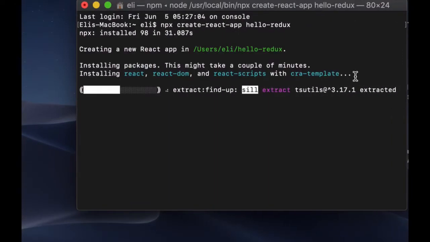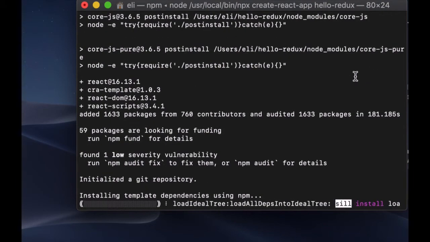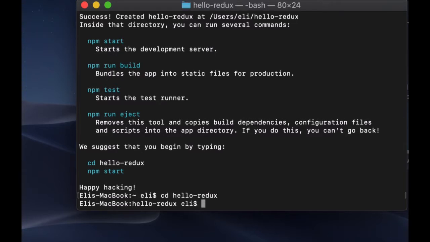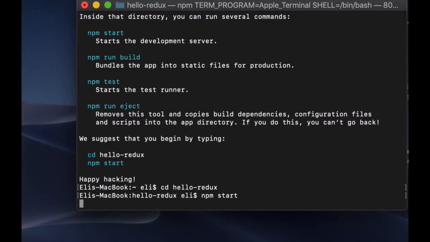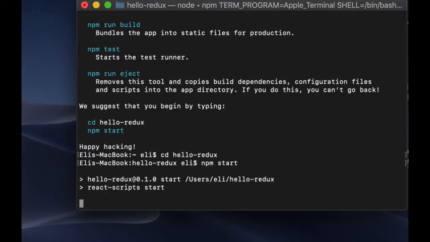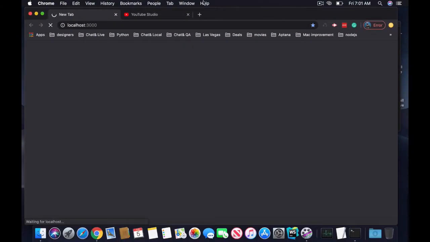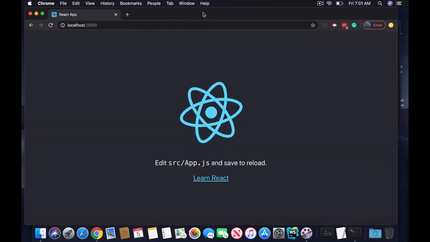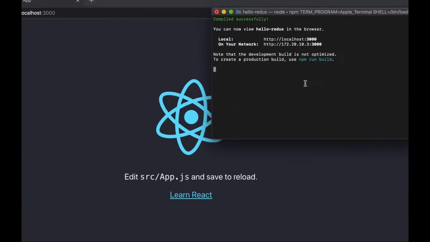Once the installation is complete, we're going to get a message that says happy hacking. So the installation went successful. Now change directory to the project we just created, cd hello-redux, and to start the project just type in npm start. That will create our local server on port 3000, open up a browser for us, and show us the project that we just created.